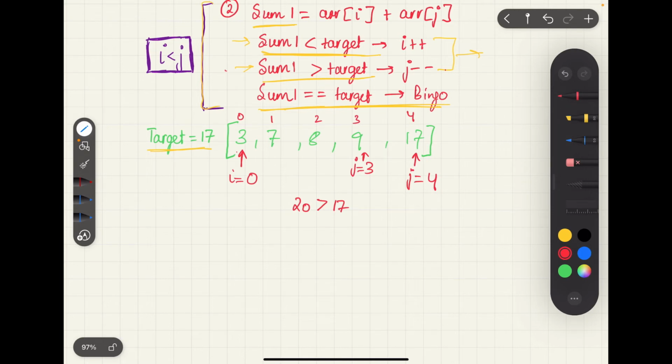Because I have a sorted array, and in a sorted array if I move towards left, I will get a smaller element. Now since my i is already initialized at 0, there is no option to move i towards left. So the only available option is to move j towards left, and that's exactly what our algorithm tells us to do. So for this case, we have understood the logic of moving j towards left.